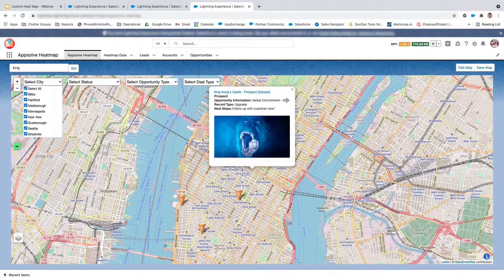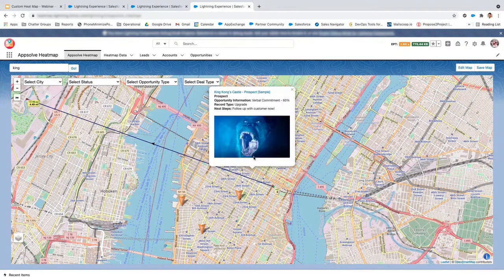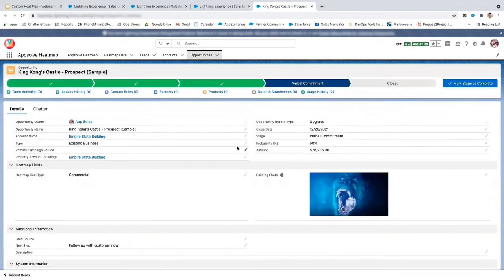prospect with a verbal commit of 60%. Right away, we will go into the opportunity, and you're able to see prospect opportunity information, what percentage the opportunity lies, the record type, which would be an upgrade, and next steps to follow up with the customer now. So we'll go ahead and click into the opportunity. It'll bring you directly into the opportunity with everything visible.